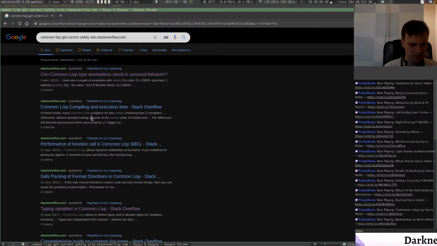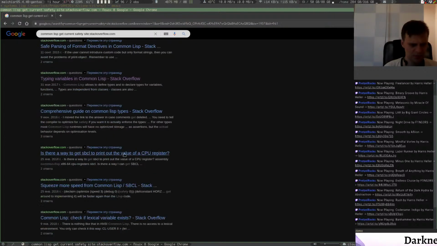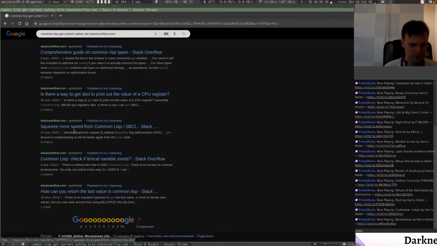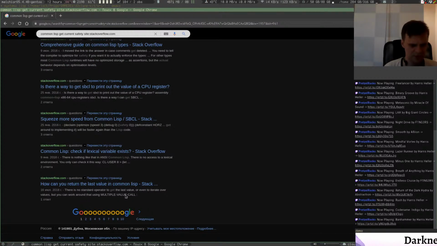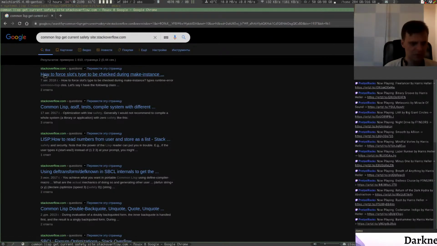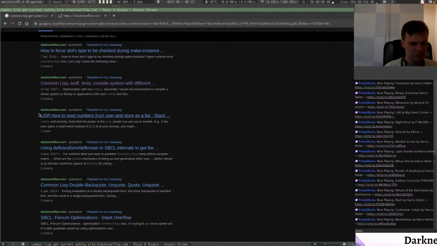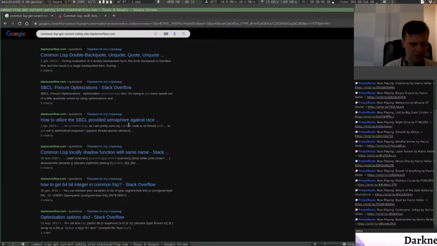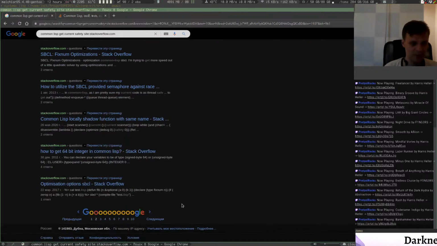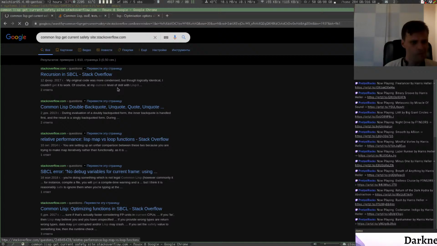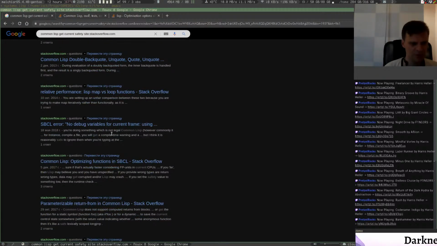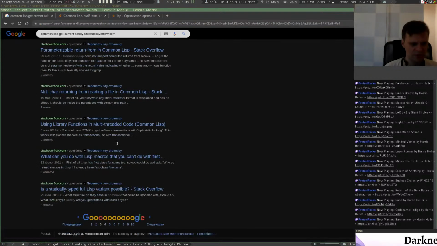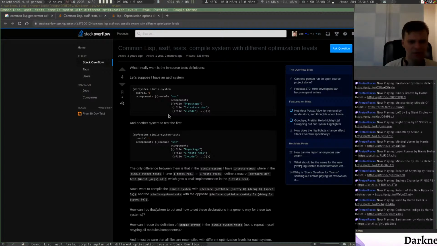Without compiler execution time, performance, safe parsing. Put out the value of CPU register, squeeze more speed, check if variable lists. How can I turn list down? You got it so mundane and boring. How to force that's like we shift. Compile system is different. Yeah. How to read numbers, use the transform, optimizations, utilize semaphore, optimization options. Recursion, relative performance, develop relative confinement to more than functions. I guess I'm not getting it from Overflow, but let's look anyway.